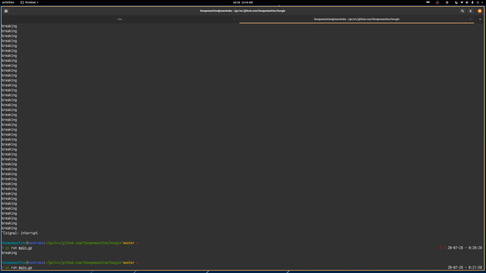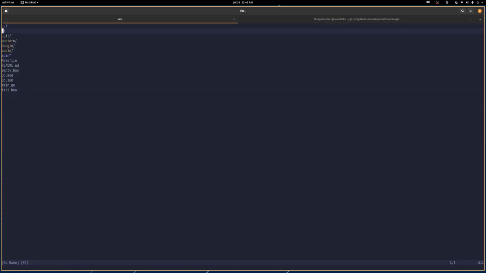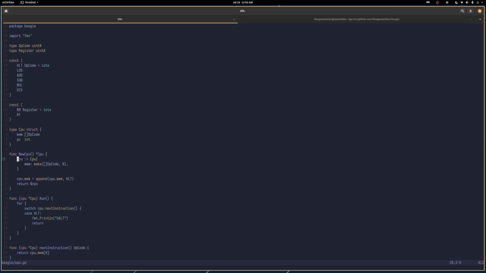So now if you run it, go run main.go, we see that it actually prints halt. So just one more time to jump through that. What just happened here is we created a new CPU, we gave it some memory, and then in that memory we appended one instruction, which was the halt instruction. Then we called run, it started the for loop, it said switch on the next instruction. Next instruction gave us the first item in memory, which happens to be HLT, halt. So in that case, it prints the halt and then returns. And that is a really simple CPU.